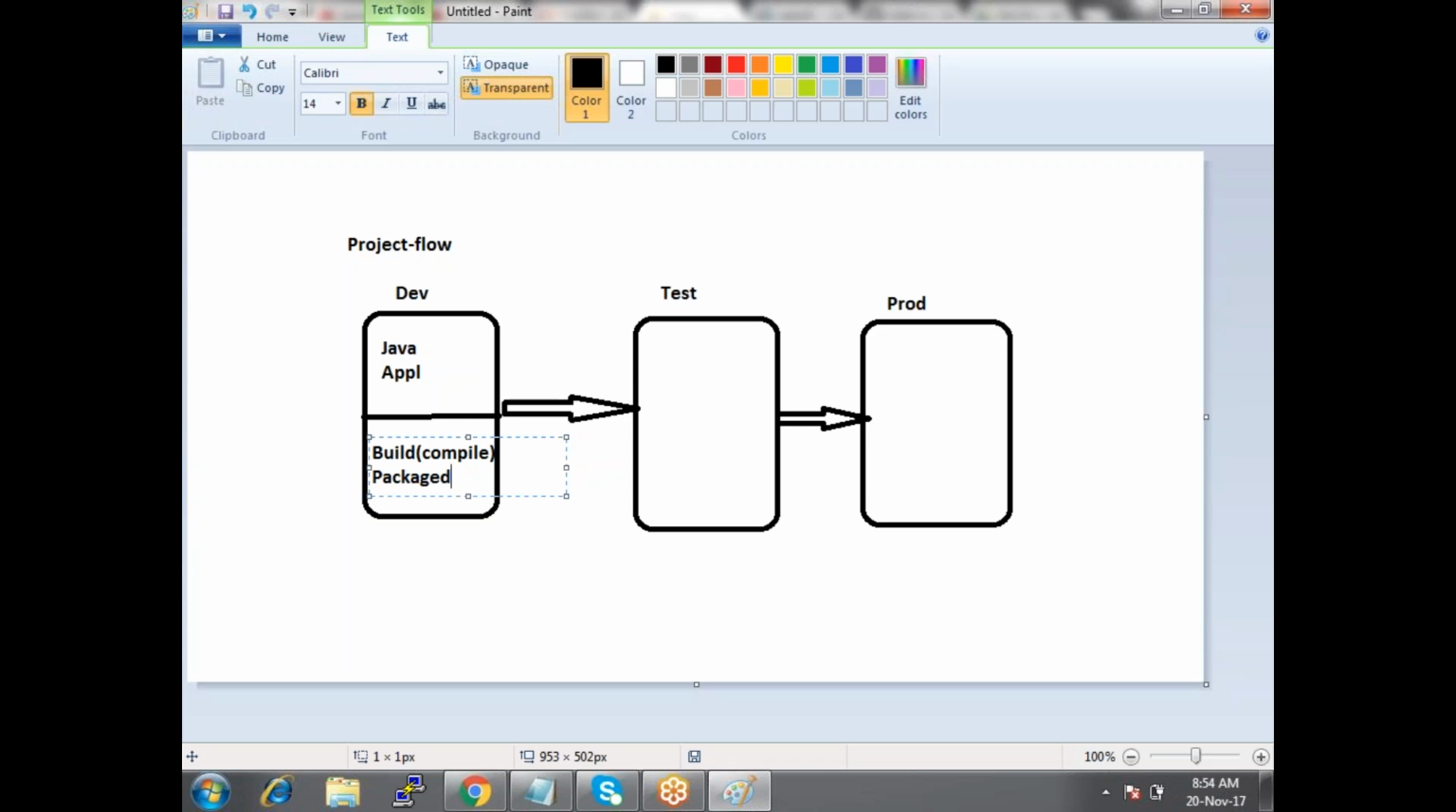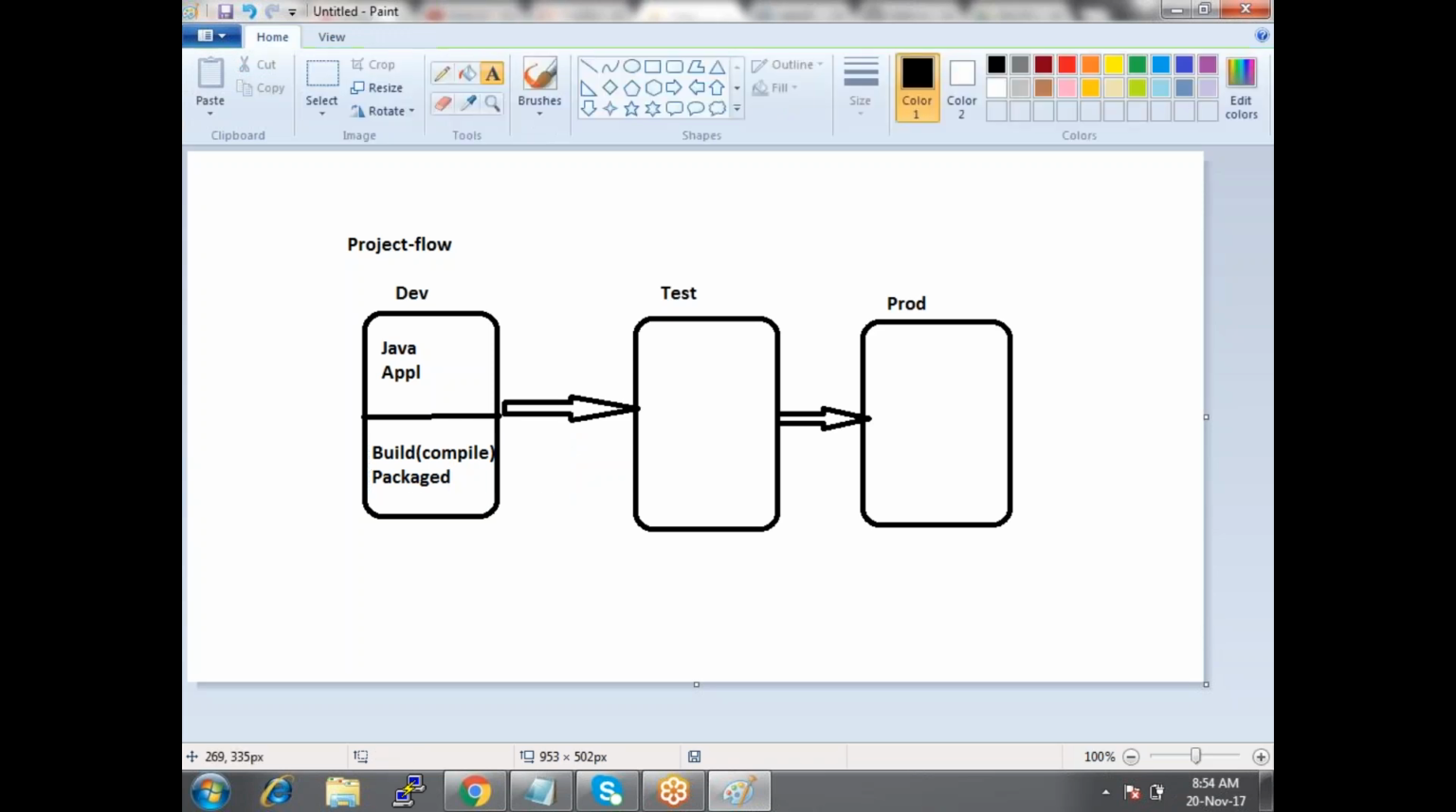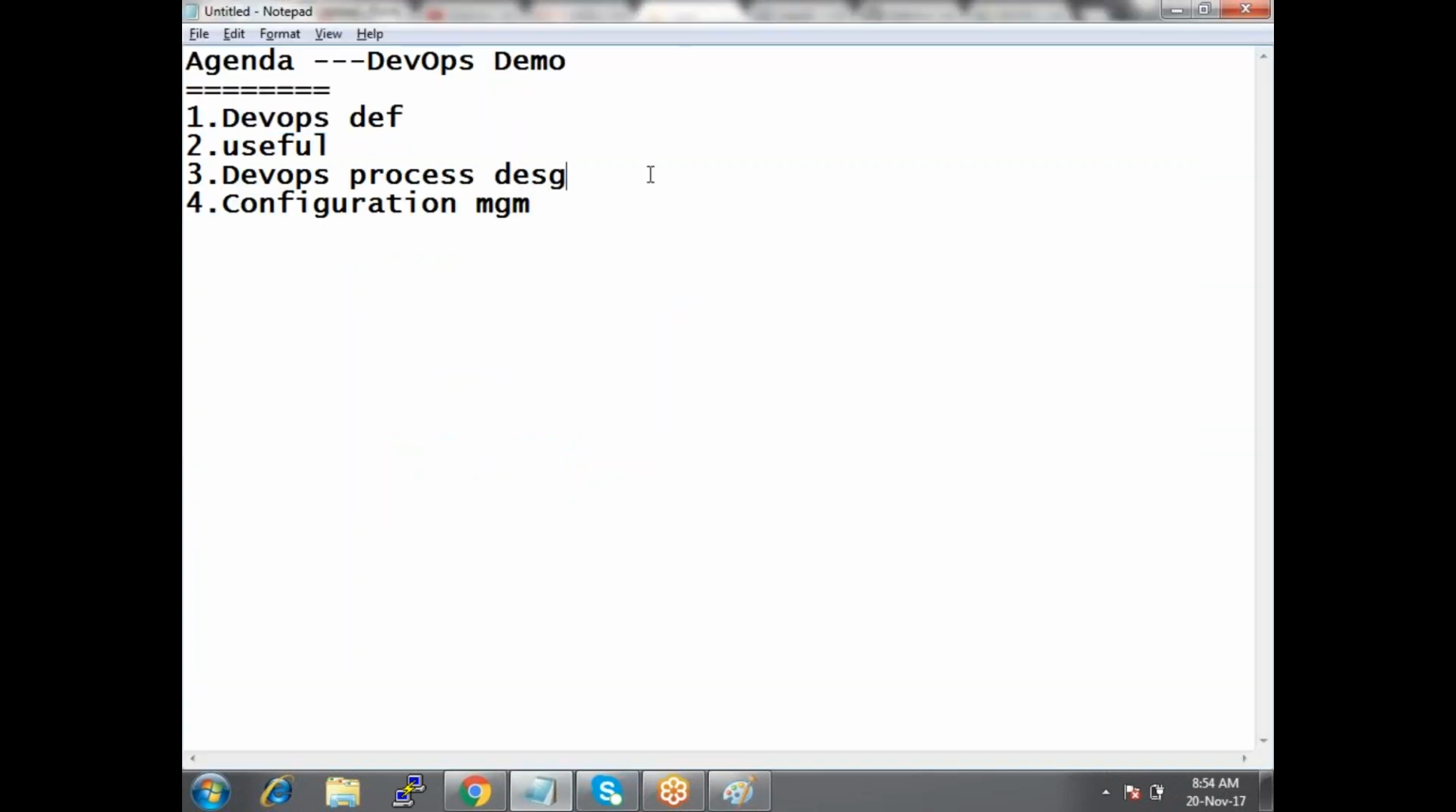What is a package? It's not mandatory that every project will have one class file. Usually a project will have hundreds of class files. But what is a class file here? What is the class file?